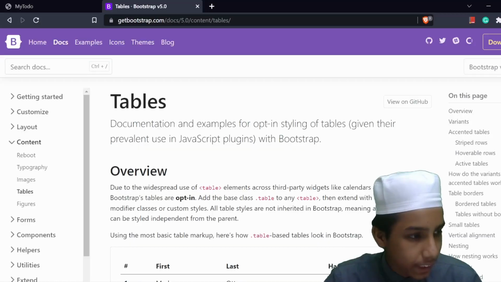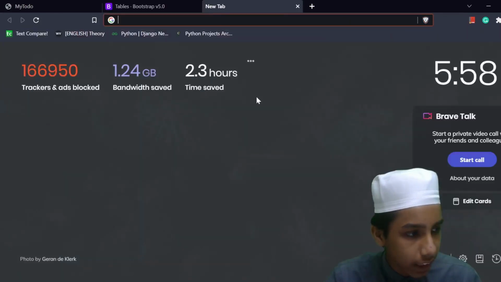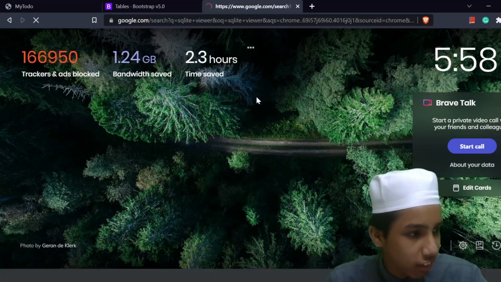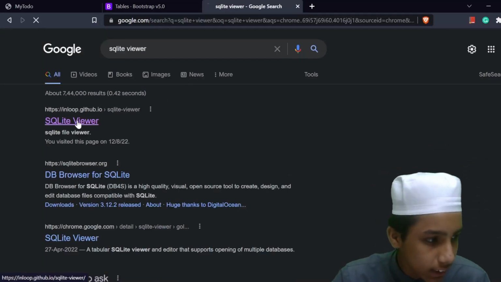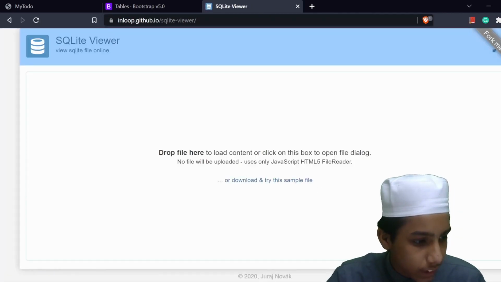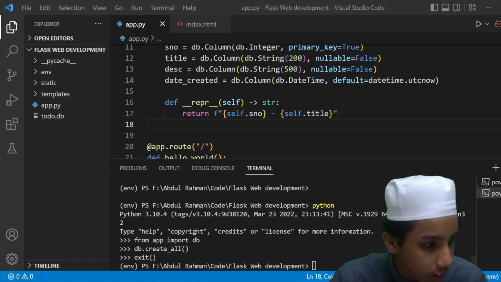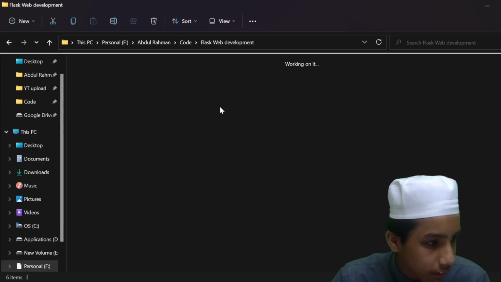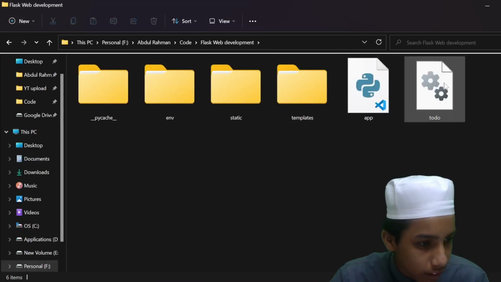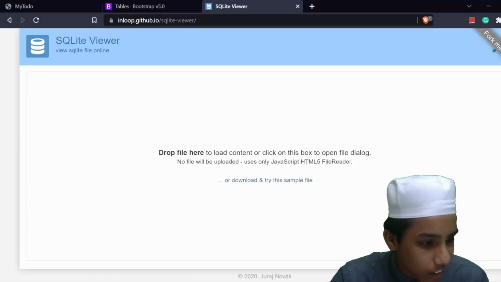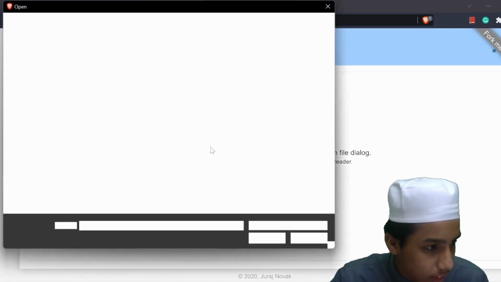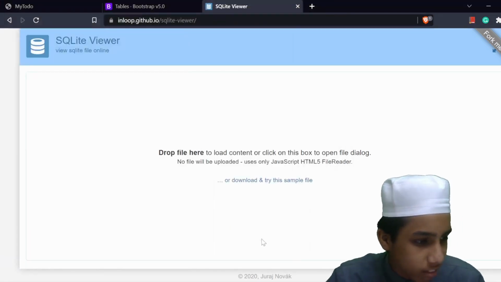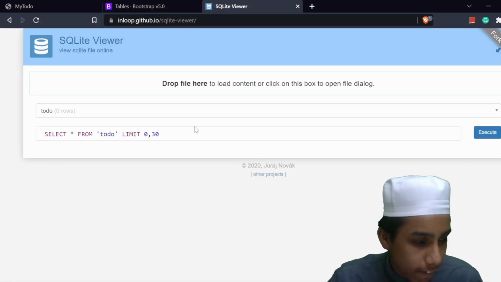Now I'm going to open the browser and type SQLite viewer. I want to see how this one looks. Let's open where it is. It's in the code, Flask development. I'm going to take this todo.db from the code and Flask development folder. We can see that we don't have anything in our SQLite viewer.